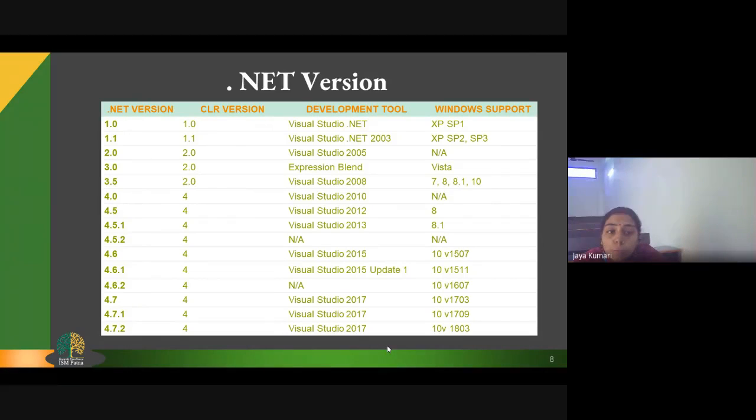From .NET version 2.0 to 3.5, it uses CLR version 2.0 with different development tools: Visual Studio 2005, 2008, and Expression Blend. These .NET versions support the Windows XP features as well as Windows Vista, Windows 7, 8, 8.1, and 10.